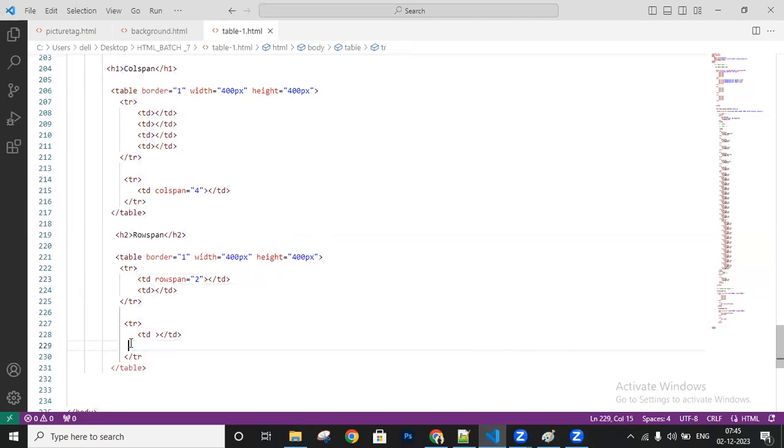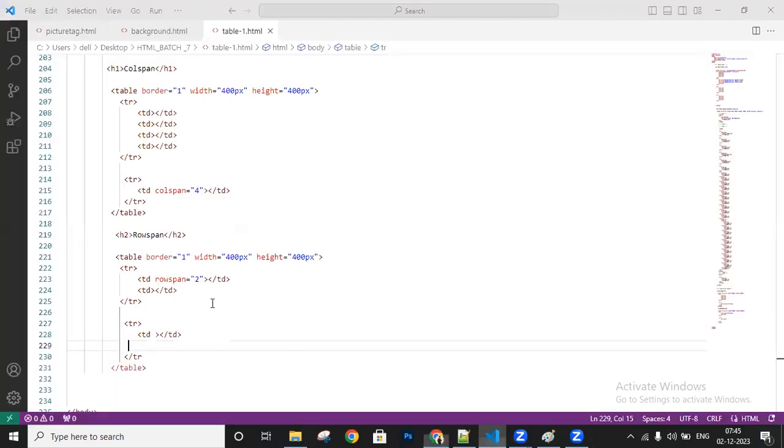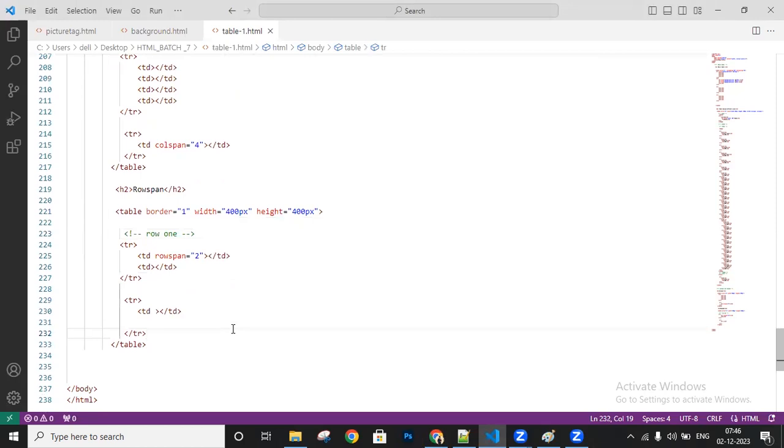Try to remove this one here. Just reload. Look at this. Okay, so we can merge these rows here, 2 rows. Now similarly, if you want to add multiple rows, okay, so this is one row, row 1, and row 1 ends here.